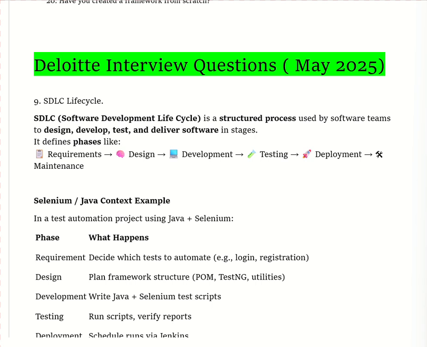Suppose you imagine one robot toy. You don't just start building it randomly. You ask what features are needed, draw the robot design, collect the parts, build it, test if it works, give it to your friend, and fix it if it breaks. So this is SDLC, a proper plan for building software, just like how we build anything step by step.